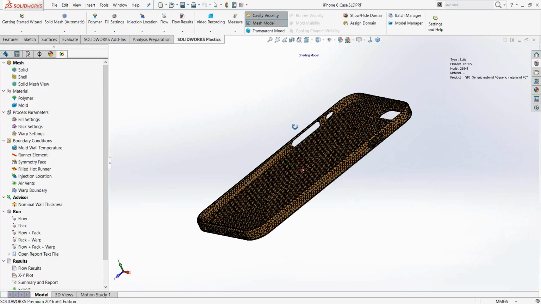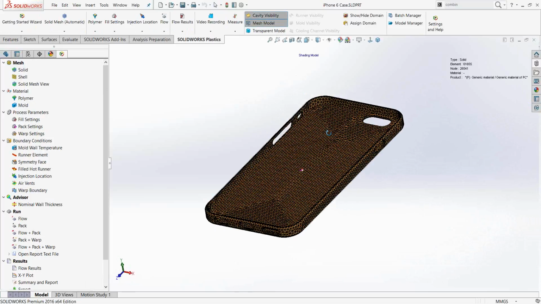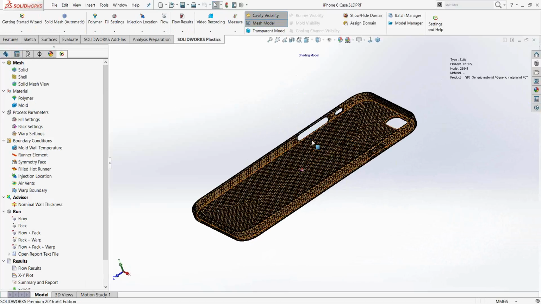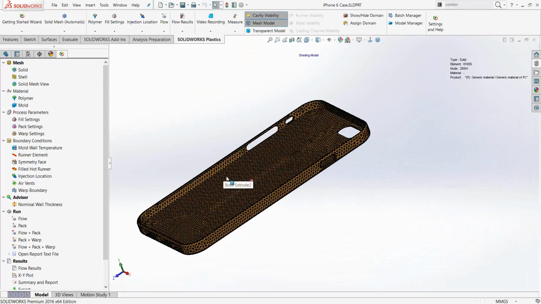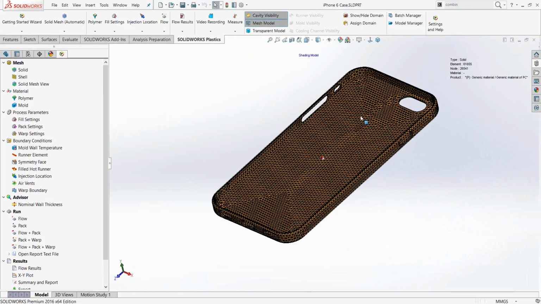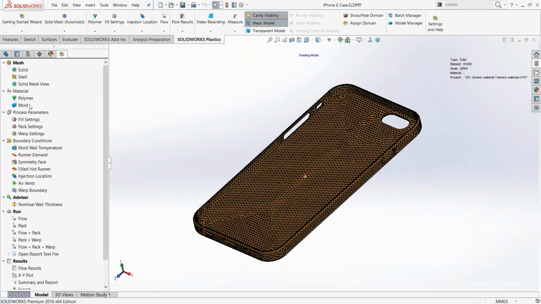Actually, it looks pretty good. It could be a little better, but for time's sake, I wanted to keep it a little coarser. I could have made it a little finer so I could capture some of these corners a little better, but not a big deal for this because it's a simple part, and I pretty much know how everything's going to flow and behave. And then the next thing you must do is select a polymer. So I'm going to go through the things that you must do to make this work.